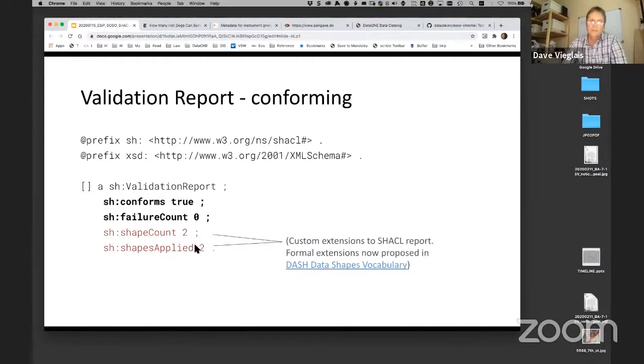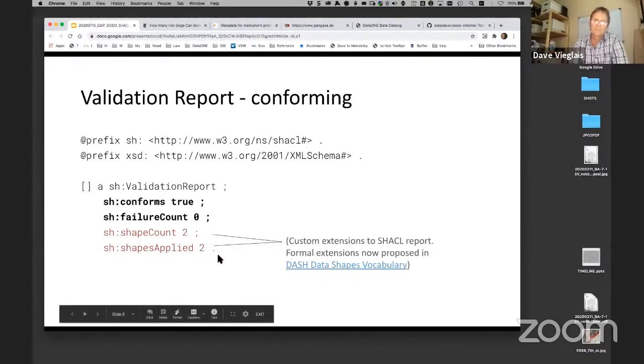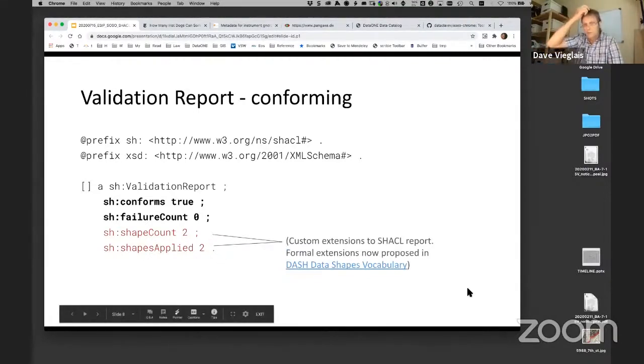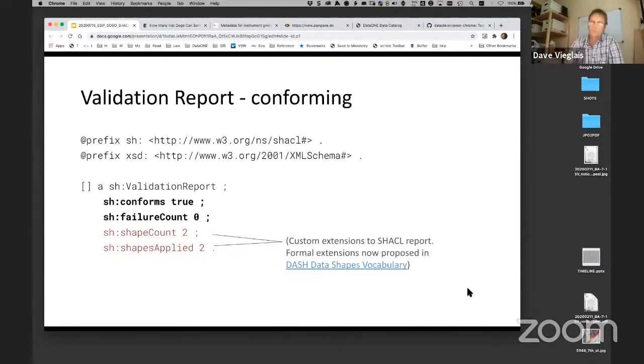We ended up having to add these 2 additional extensions to the report because, as I'll show later, it's really easy to produce a report that doesn't actually do anything, and you don't know that it doesn't do anything. And so we added in these counters, which basically keep track of how many rules and so forth have been applied to the data as the shape graph is applied. These have actually been taken by Holger to formal extensions, which are now expressed in the dash data shapes vocabulary. So hopefully soon tooling will catch up with that in general, and there'll be much better reporting capability that comes out of SHACL.